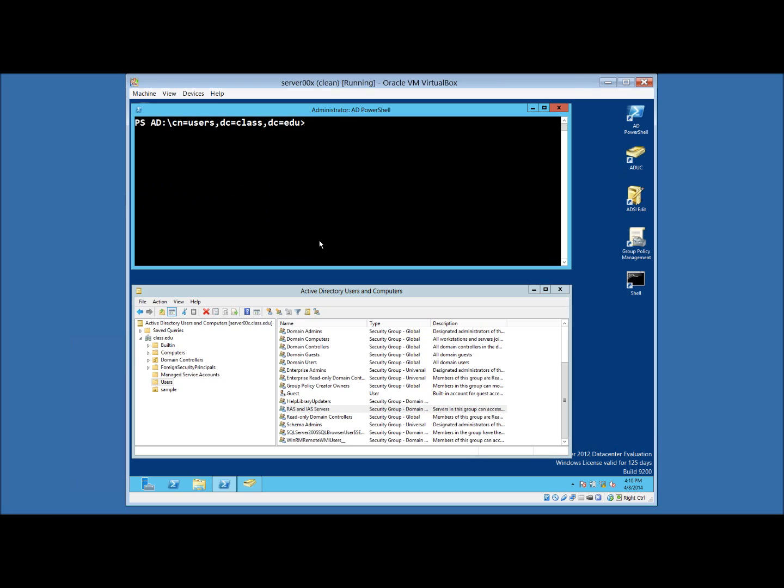If I want to create a user and enable it, I can do New-ADUser, and I can put in my name, and then I can do AccountPassword. Now, account passwords have to be secure strings. They cannot be plain old text.